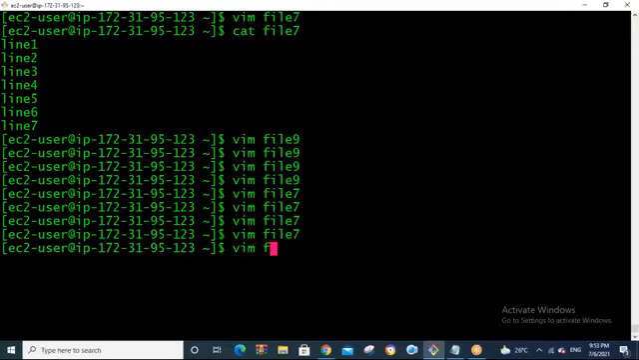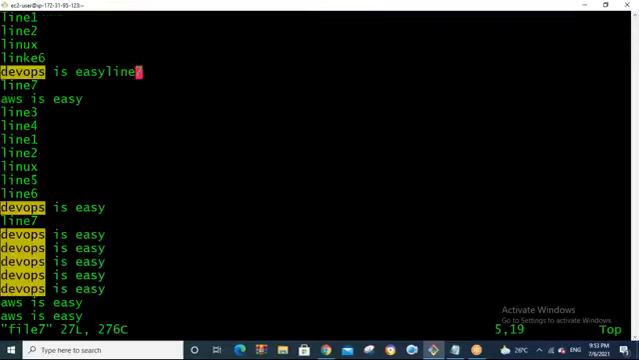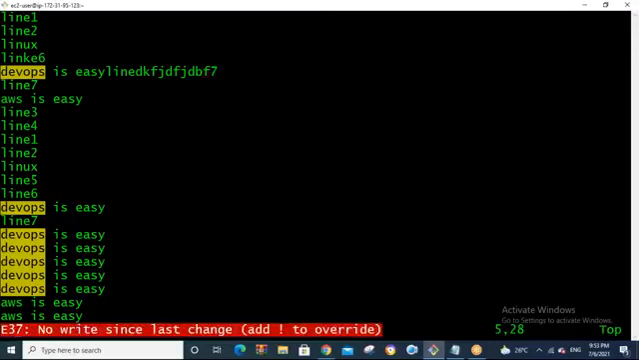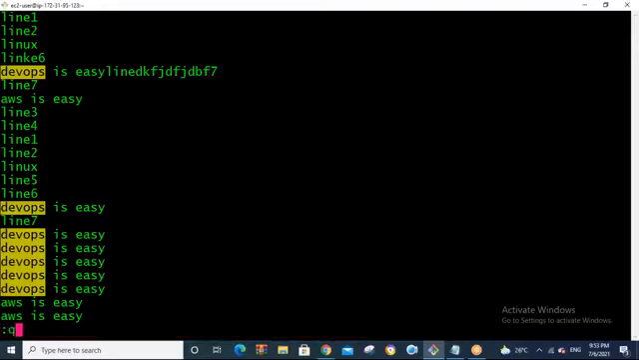Sometimes if you make any changes to your file, let me add some changes here. Then escape, :q. See, it will not allow because you made some changes to your file and you are trying to quit. Still, if you want to override, then you can do :q!. So this is a force quit.